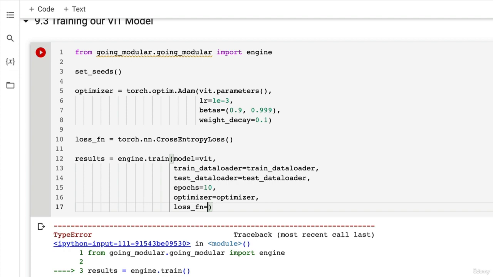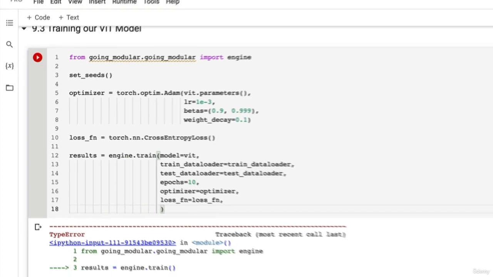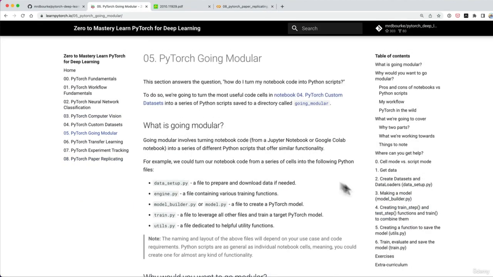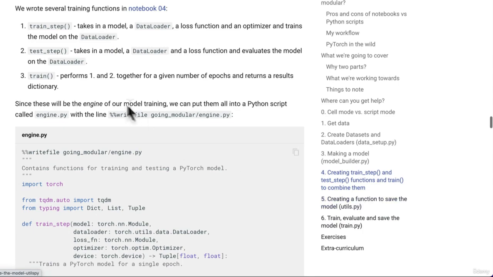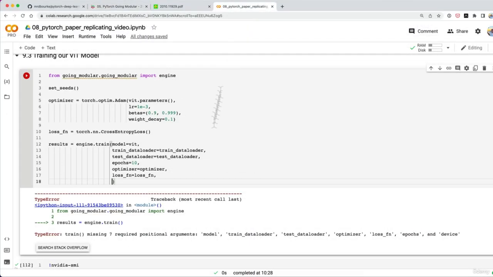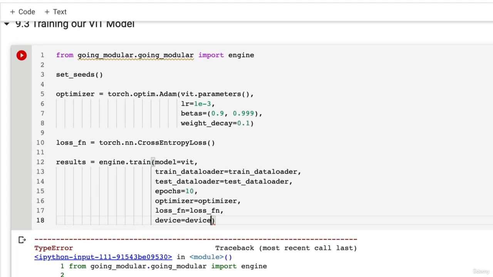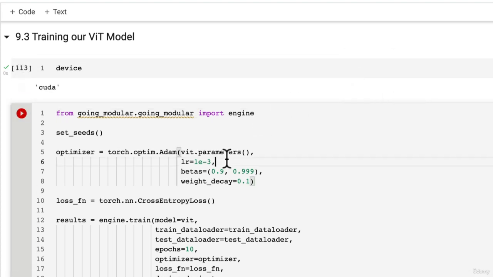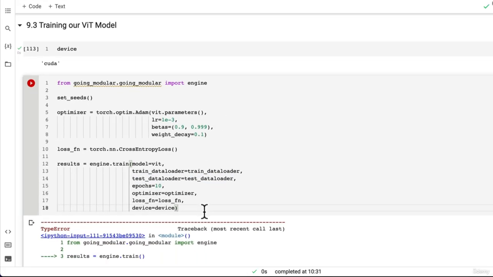Recall that we wrote this engine.train function way back in PyTorch Going Modular. If we just jump up into here, PyTorch Going Modular, and here we go, engine.py. That's where we wrote this script, so we don't have to rewrite all of our training code. And the device we want to use is the device. Let's just make sure that we've set that to GPU. CUDA, that's correct.